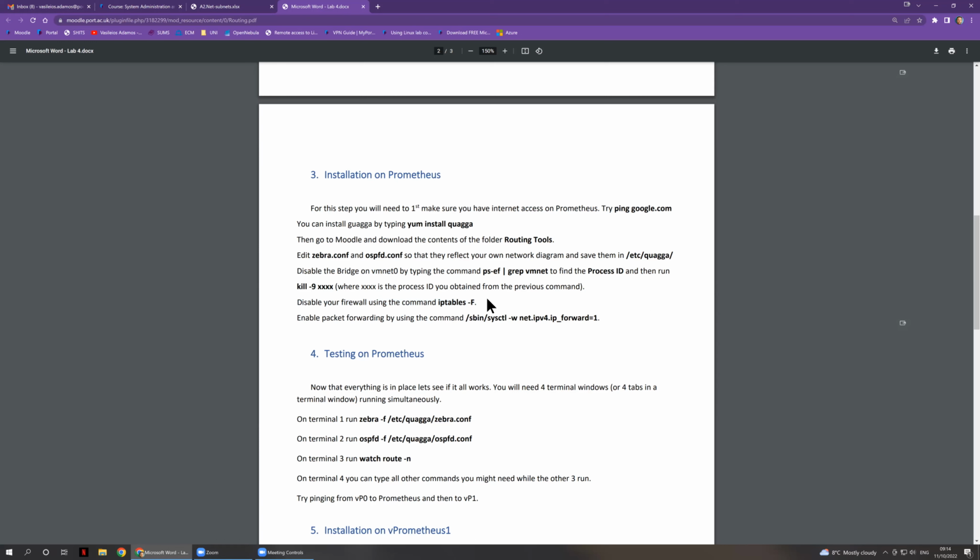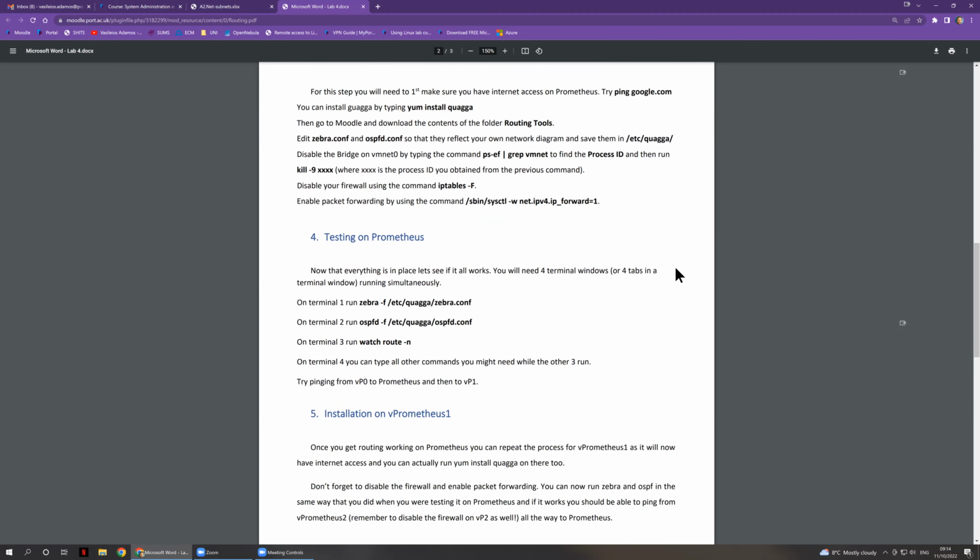your networking on it. And then finally, you need to enable packet forwarding by using the command sbin sysctl net.ipv4.ip_forward = 1. So this will enable packet forwarding on your Linux host. Packet forwarding is disabled by default on any Linux installation as a safety precaution. Okay, so you download the two files, edit them, save them in etc Quagga, you kill the bridge, you disable the firewall, you enable packet forwarding. Once you have done this, you're then ready to try out and see what actually happens.